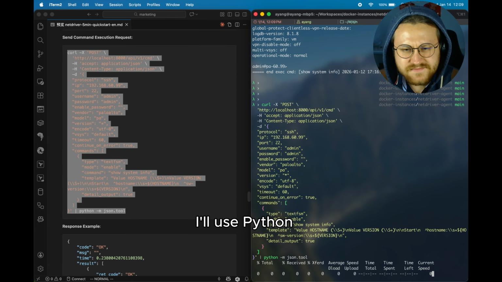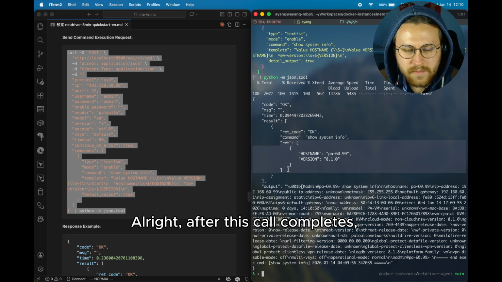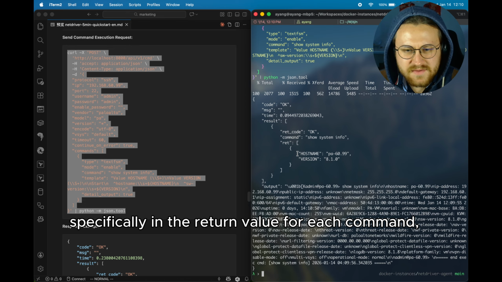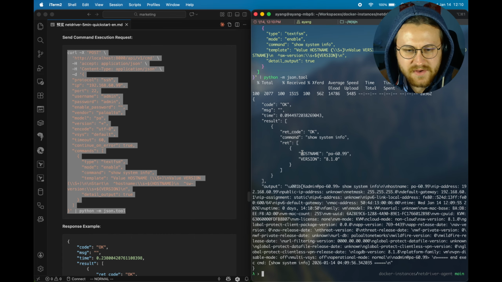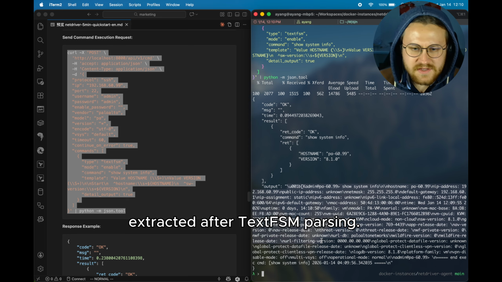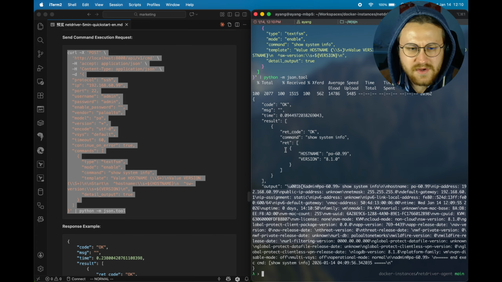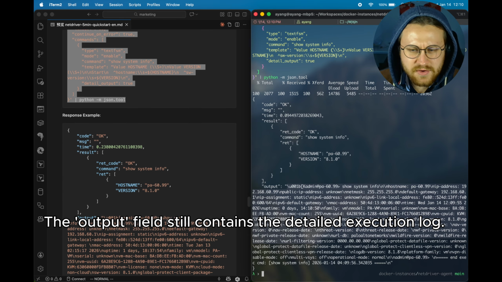I will use Python to format the output, which will be clearer. Alright, after this call completes, the return value we get shows the difference from the previous one in the result section, specifying the return value for each command. If we use the TextFSM format, it returns the data extracted after TextFSM parsing, specifying a hostname, a version and their values. The output field still contains the detailed execution log.